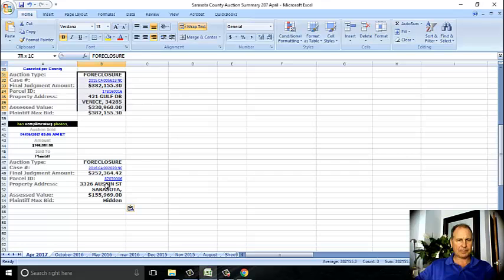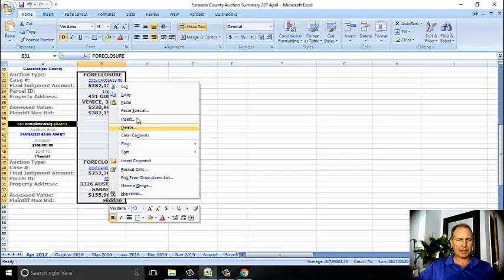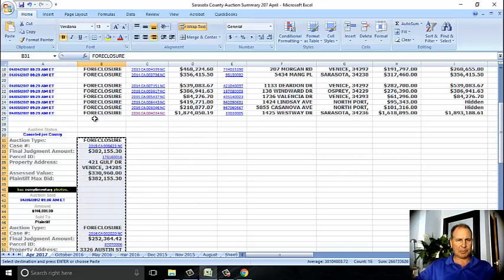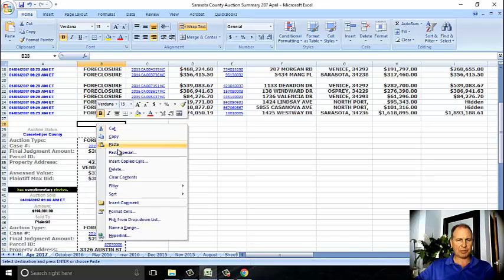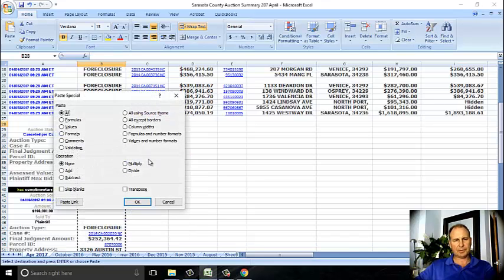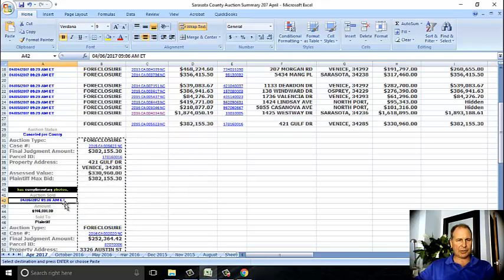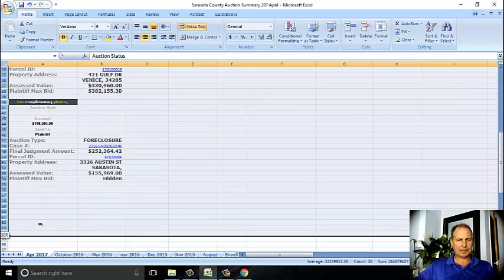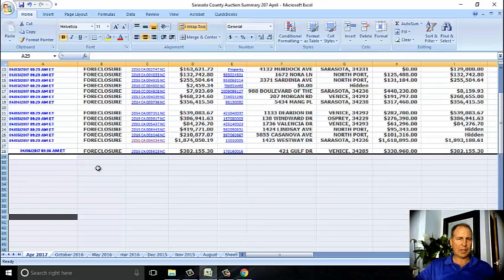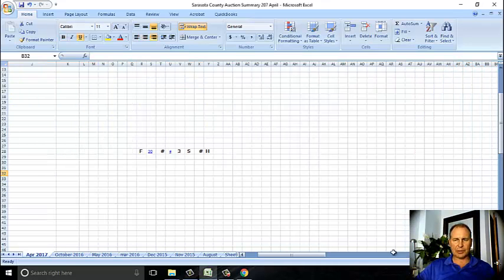Let's get from foreclosure to here. Copy. And I want to transpose. Paste. Transpose. Paste special. Transpose. Okay. Now, I can also grab this. This is that date. I can just move it up there like that. Get rid of all the junk. And I just gotta do it one time.